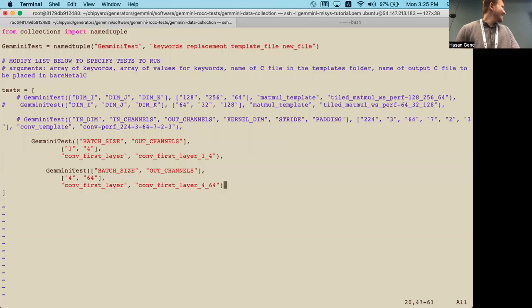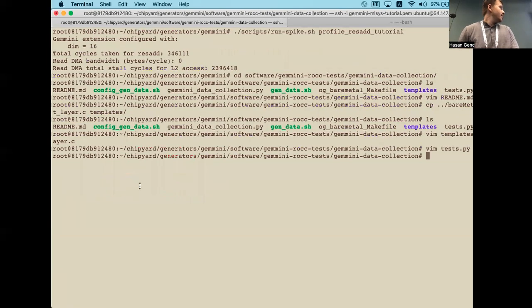Okay, so we specify the parameters that we want to change, right? We specify the values we want them to take. We specify the name of the template, and then we specify the name of the folder where the results of this will be found, right? So we can name that anything. It doesn't have to be conf first layer 1.4. It could be just my test 1 or whatever. We're just naming it this to make it easier to know exactly what you're on.